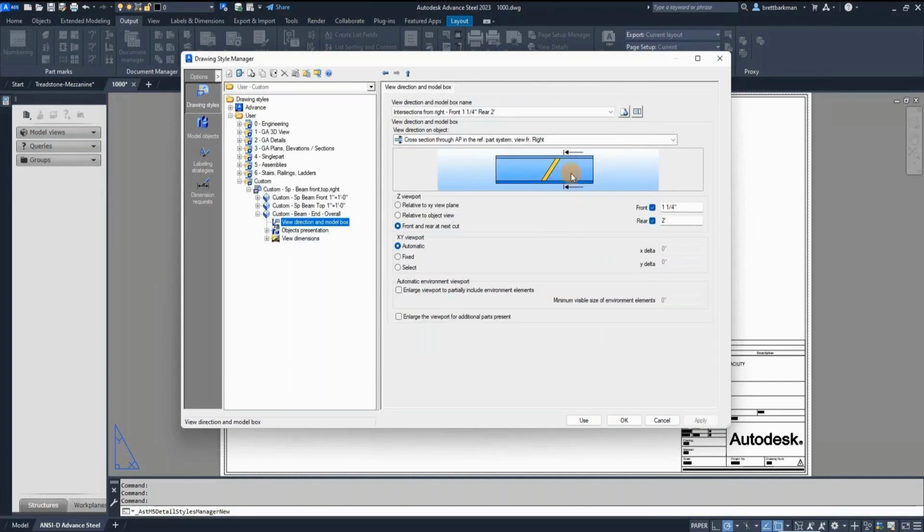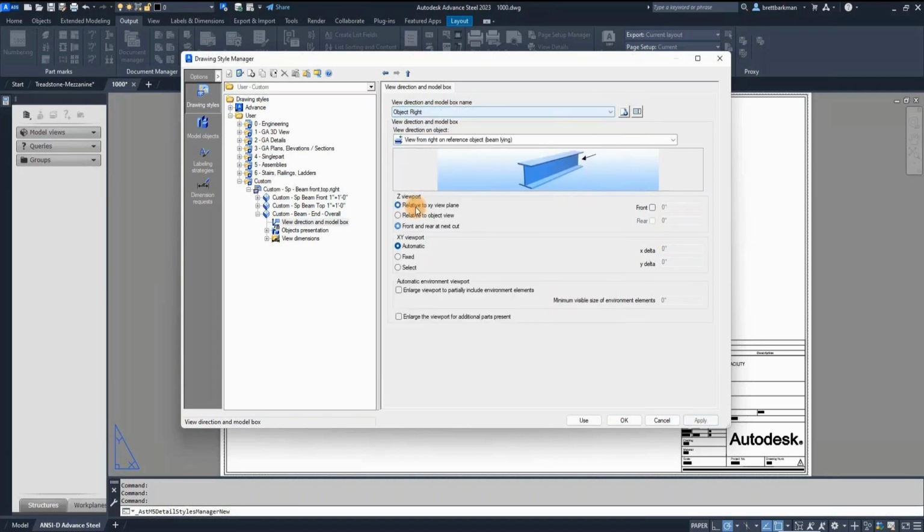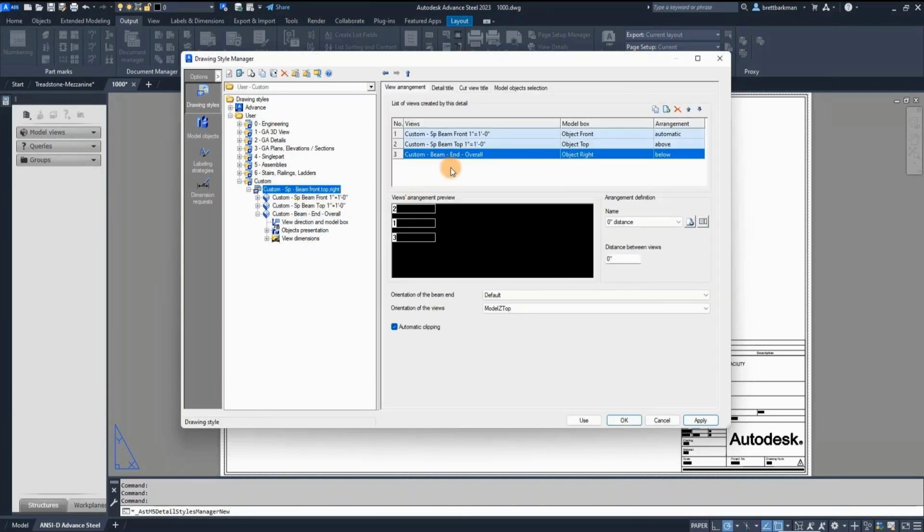Also, we need to set the view direction because it still wants to cut a section through that beam. I'm going to change the view direction to object right. That makes sense. We just want to look at it from the right side. Lastly, back in the view arrangement, we're going to set the arrangement to right. Also, the distance here. I'm going to put some space in between. So I made one for myself to have 2 inches of space in between each view.